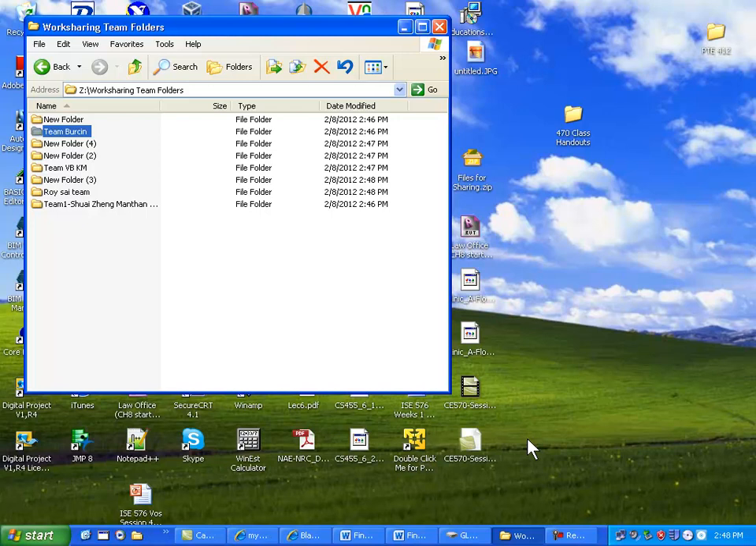Okay, so how are we doing in terms of getting stuff? You got most of those? Roy Sai, Shui Zhang, Cheng Shuai.